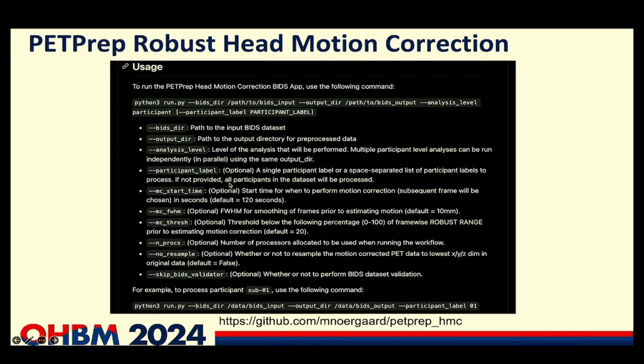Right. The way that this can be executed is as a BIDS application. You can either run it in Docker or you can run it as a Python script, where you run this run.py file. The input is the BIDS directory with the raw data, and the output directory is up to you to define. Often it goes inside the derivatives directory, inside the BIDS directory, with analysis level participant. And then you can choose a lot of different things as well. You can choose the motion correction start time, so at what frame there's enough information for you to do the motion correction. The default is 120 seconds.